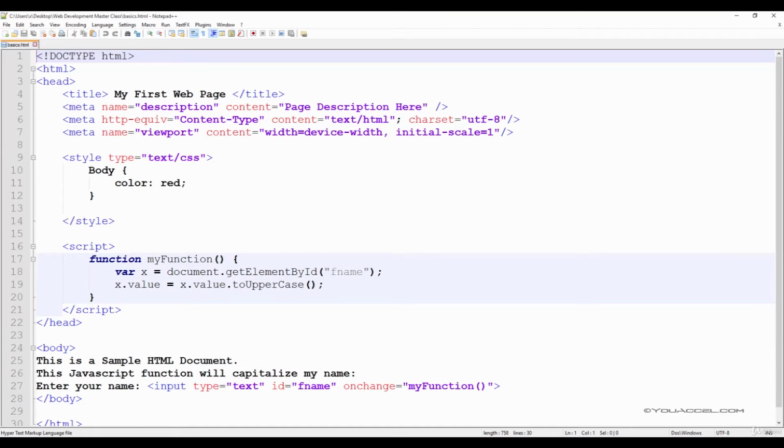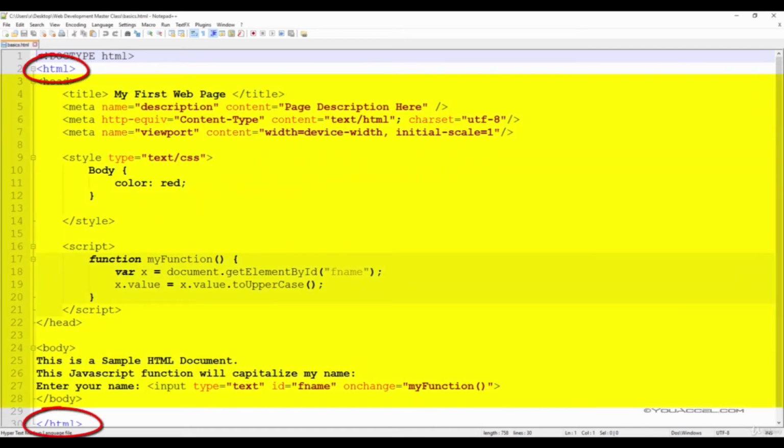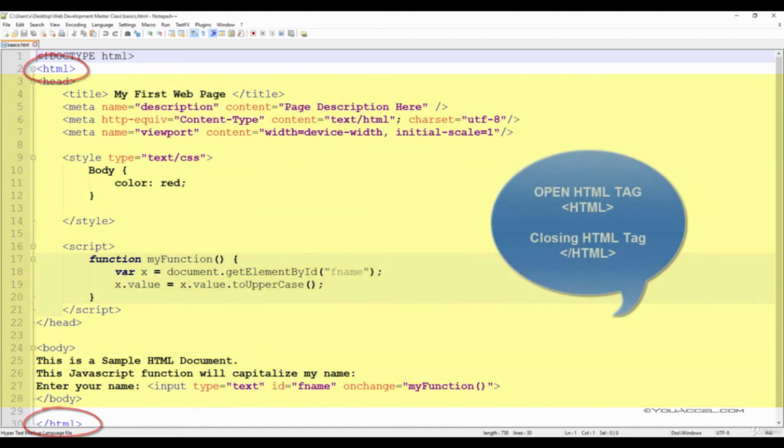Immediately after the doctype declaration comes the open HTML tag. The HTML tag is the building block for our page. Most other tags will be nested within the open HTML tag and the closing HTML tag. Keep in mind that an open tag must be closed to define the ending of the HTML page.